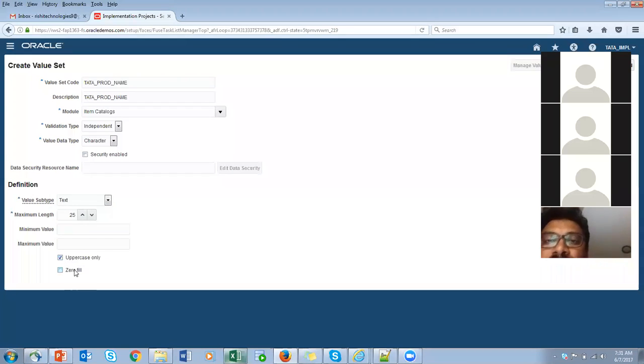Anyway, I am not using that one. Zero filling means, now my length is 25. Suppose I enter a value of only 5 characters. The system fills the remaining 20 characters, out of the total length of 25, with zeros. If your requirement is like that, you have to select this option to pad your value with zeros if it's less than your length. Anyway, I am unselecting it.